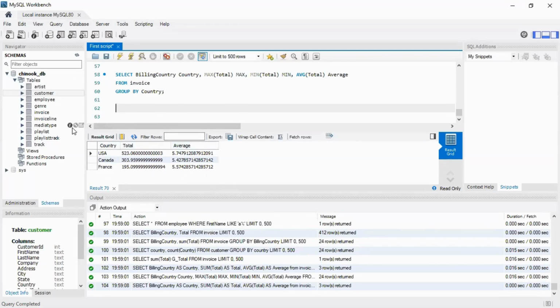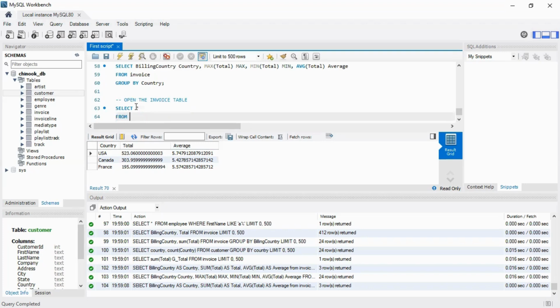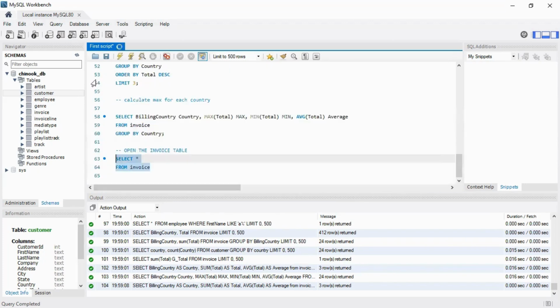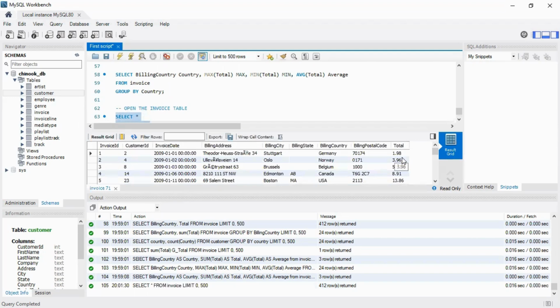So you cannot, for example, let's open the invoice table. So let me comment. I hope you still remember how to comment. Let me comment, open the invoice table. Then I'll come down here and do select everything. Let's see everything inside the invoice table. I'll just select it from here. So here now, this is the invoice table.